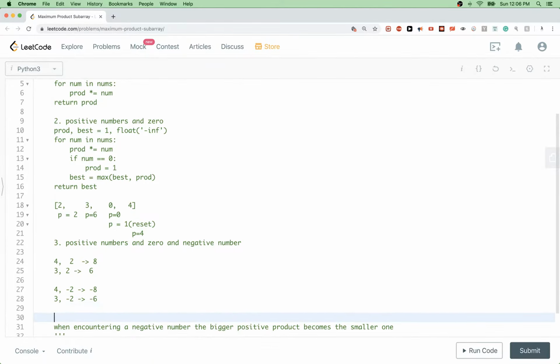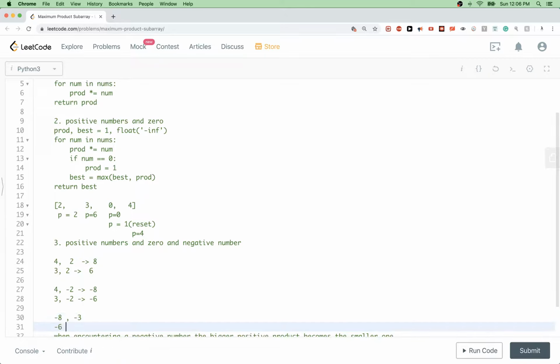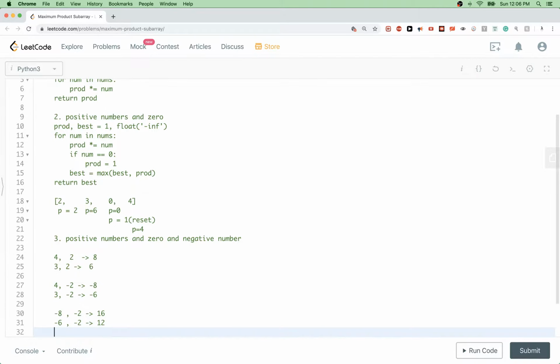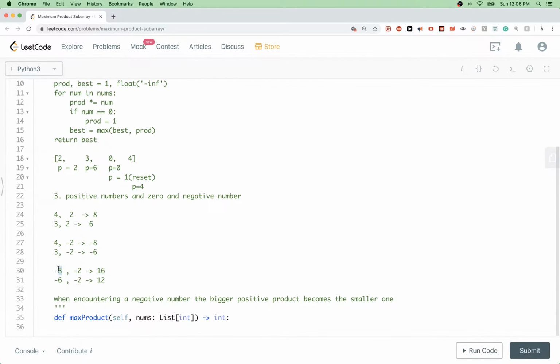Because if we had a product, let's say, of -8, and then we encounter -3, and then we had a product of -6, and we encounter -3 again, or let's take 2, that would be easier to calculate. Then this here would be 16, and this here would be 12, right? So you can see when we encounter a negative and the product was negative, 16 is bigger than 12. And so where the number was smaller, the negative number was smaller, now the product became bigger. So you can see the difference. It gets reversed every time we encounter a negative number.